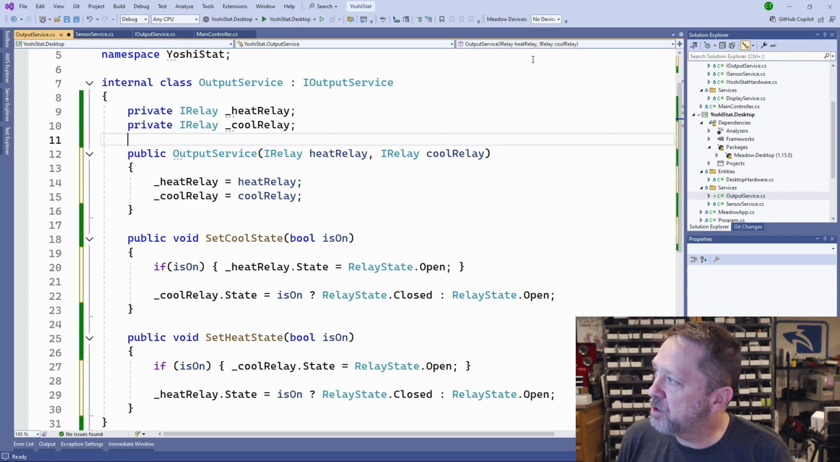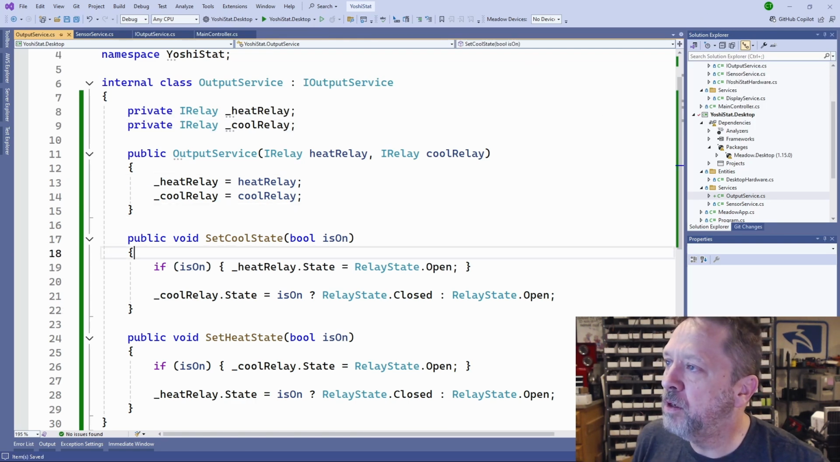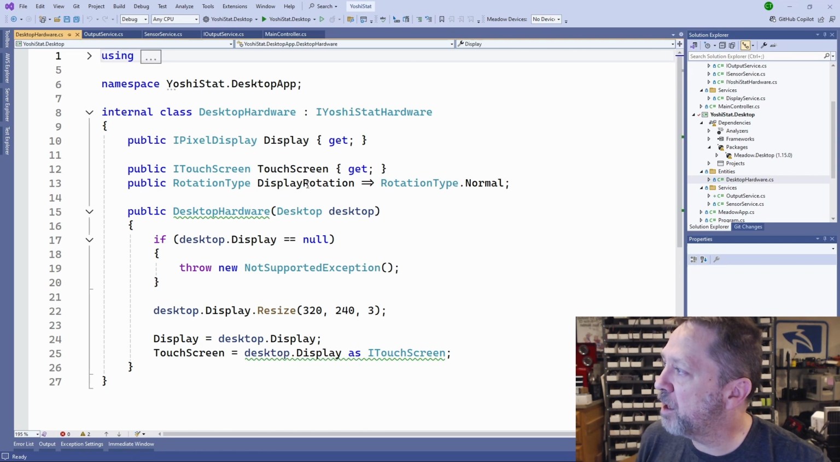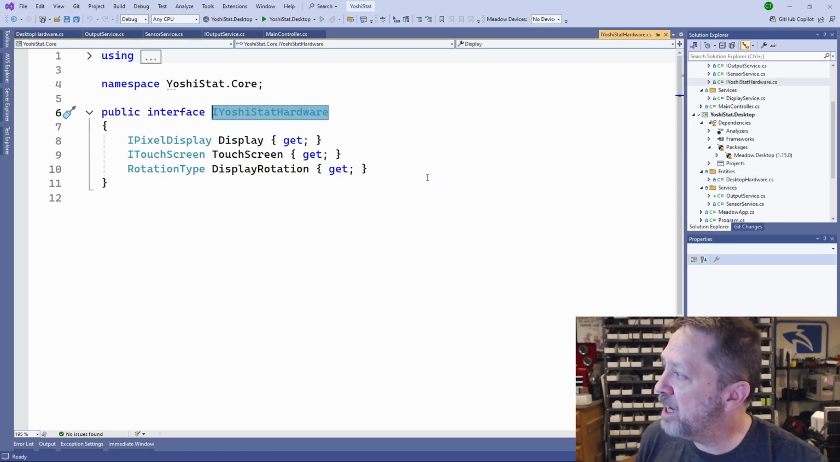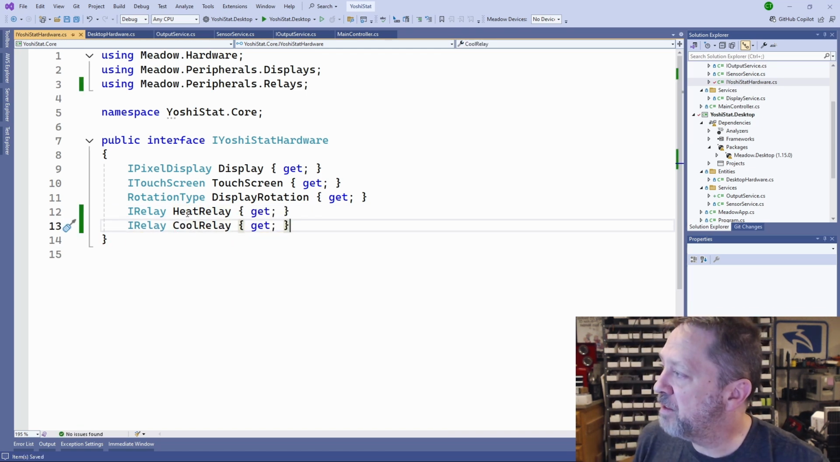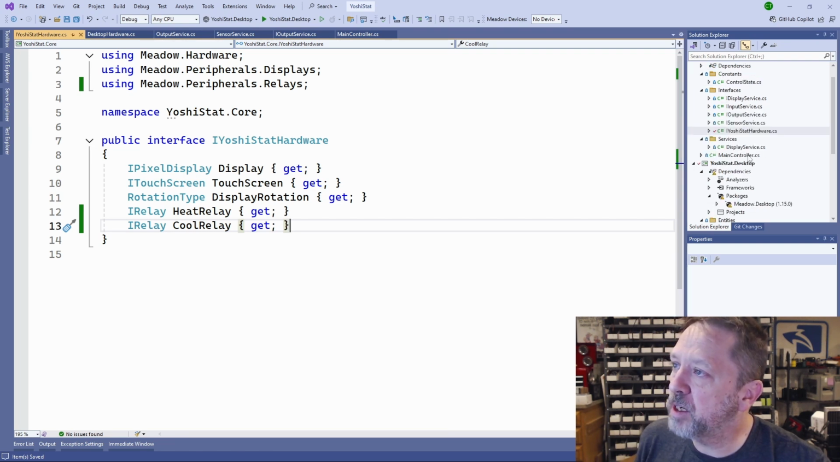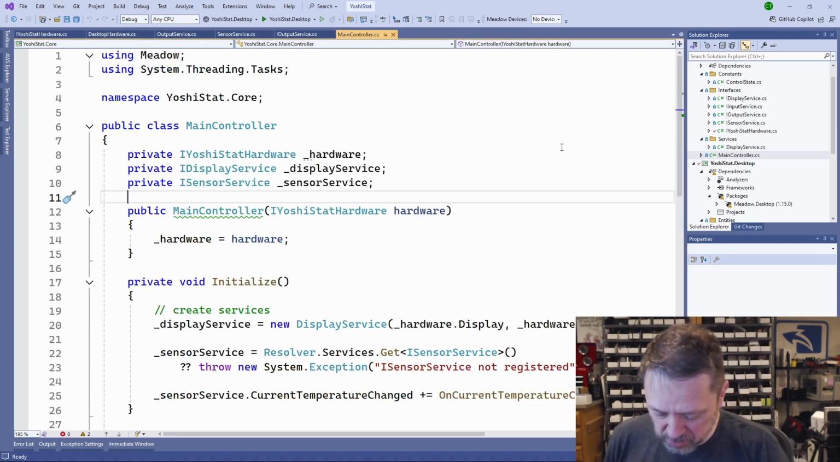So it's a really simple service. We just have these relays that are going to get passed in, and setting the state turns them on and off. Easy enough. So now let's go over to the desktop hardware. And in fact, let's go to the YoshiStat hardware interface, and let's add some relays here. So we've got the heat relay and the cool relay. So now if we go back to the desktop, actually not the desktop, let's go back to the main controller, and we're going to have an output service.